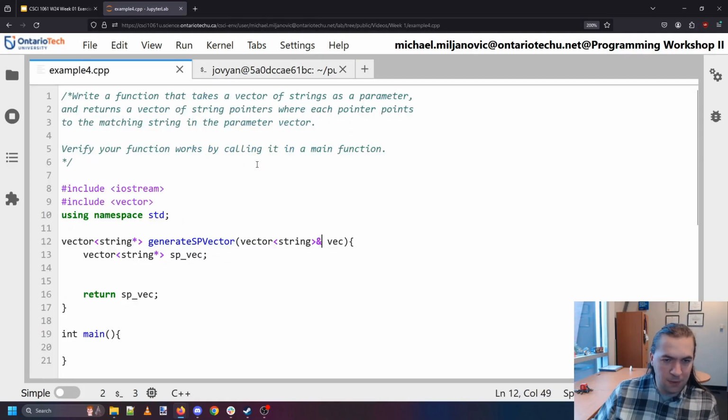Okay. So this is the type of the function. It returns a vector of string pointers. It's called generate SP vector. It takes a reference to a vector of strings. And this is really important because I want to not be copying a vector and handing that over. I want to be sending over the reference to the vector so that all of the pointers I'm generating inside of here are actually going to point to something useful and not something that's going to disappear.